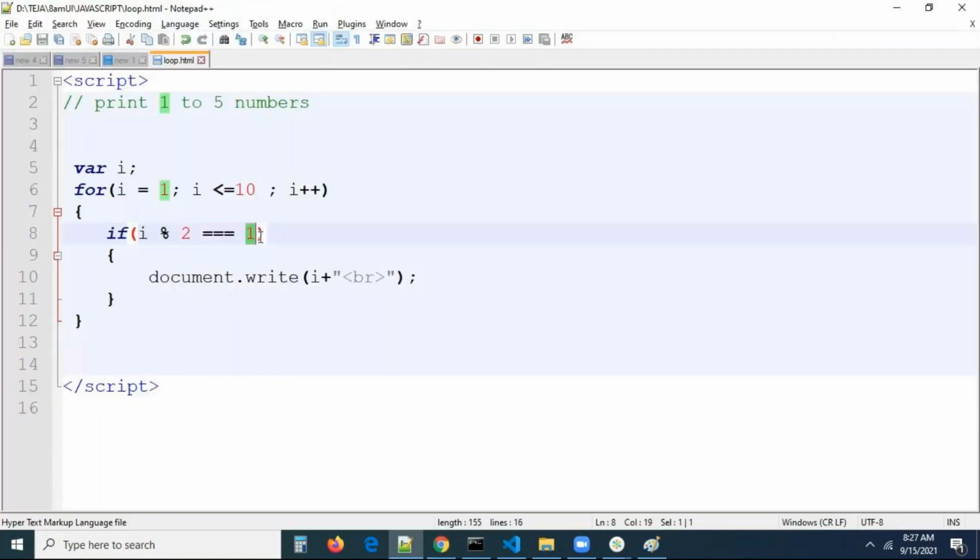Now you can see you are getting only odd numbers. For getting prime numbers, there is some other logic. We have to talk about that. Wait for some time. No need to worry.